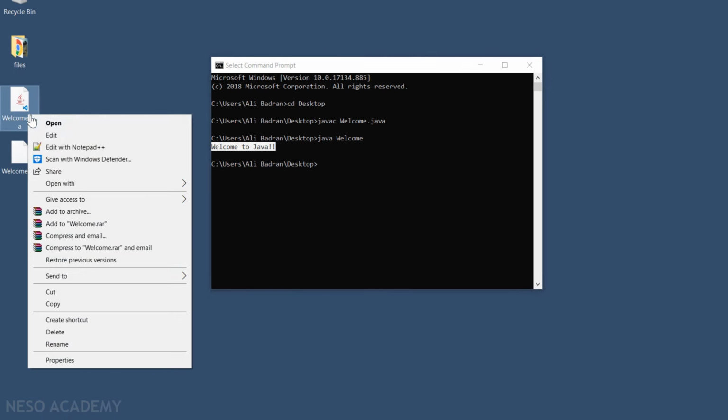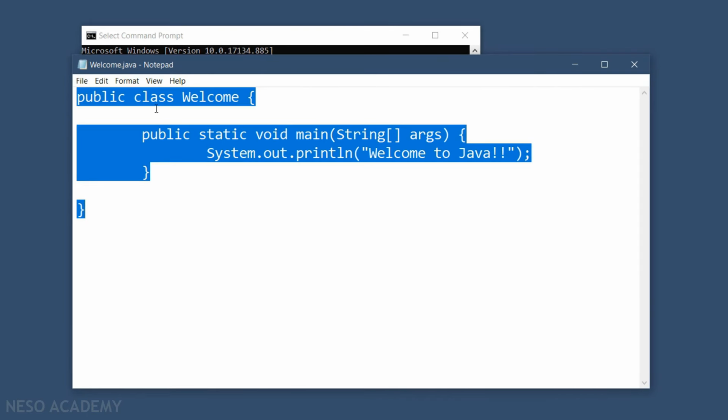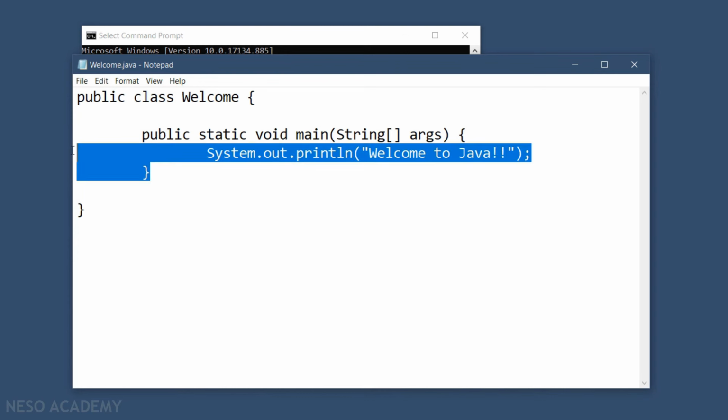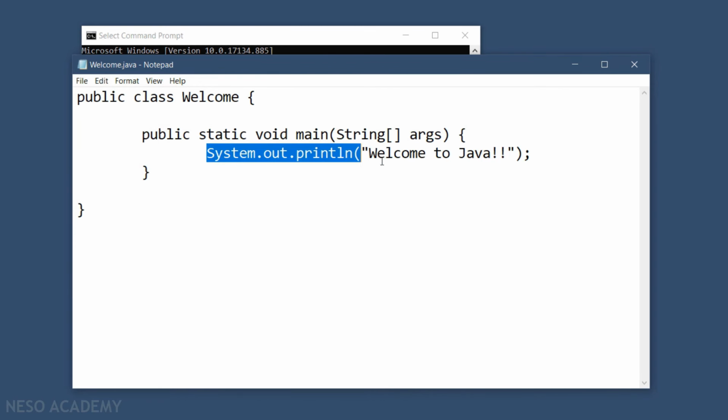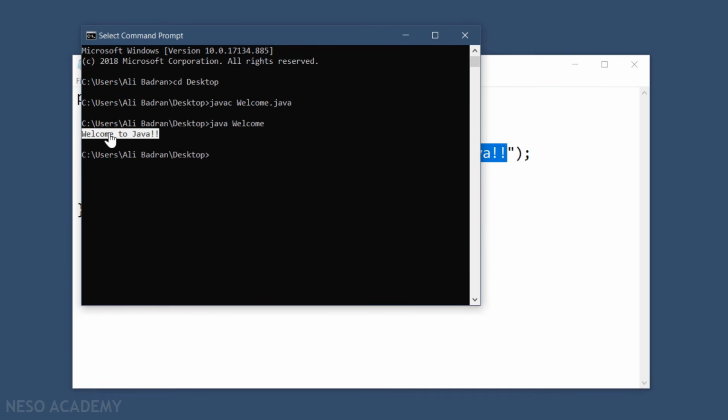So let me show you. I will edit this Java file, and here is our code. So when we run this program, the main method was called and this statement was executed. So println will print the value of this string on the console window and it appears over here. Alright? So congratulations, you created, compiled and executed your first Java program. Great job.